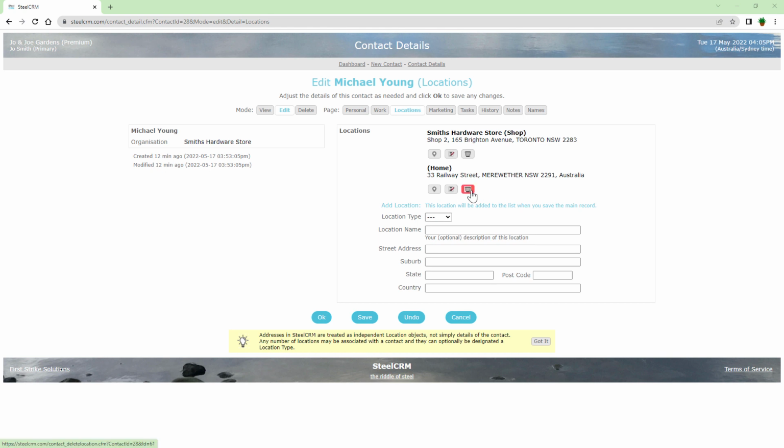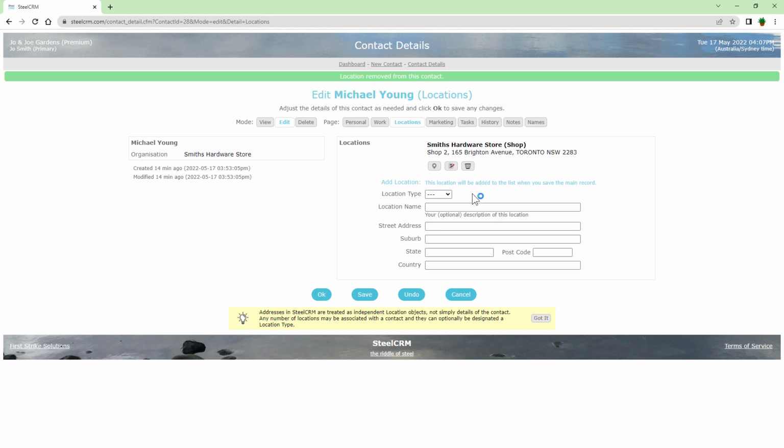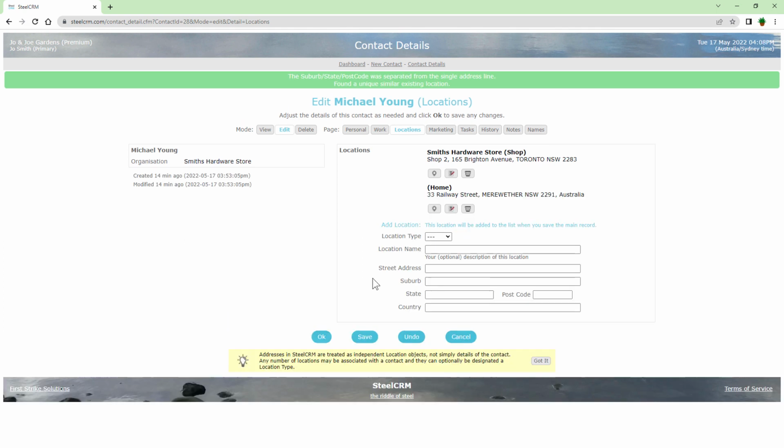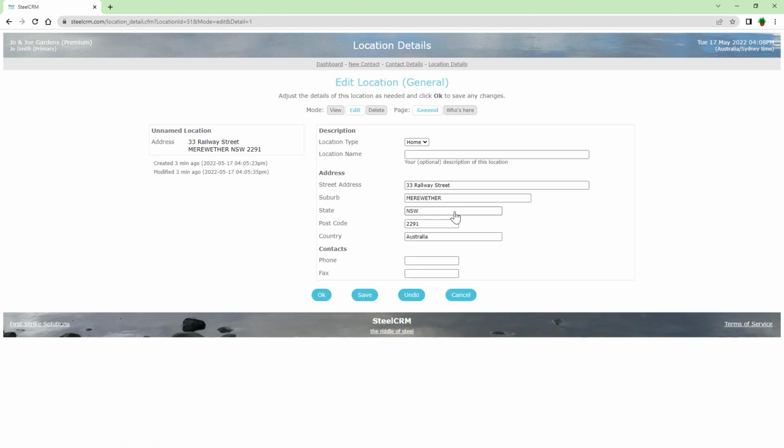If we delete this address from Michael's list of locations, it does not delete the location. It just disconnects it from Michael's contact record. If we add that location again, it will find it again. To delete the location entirely, you need to edit the location, and then delete it using delete mode.